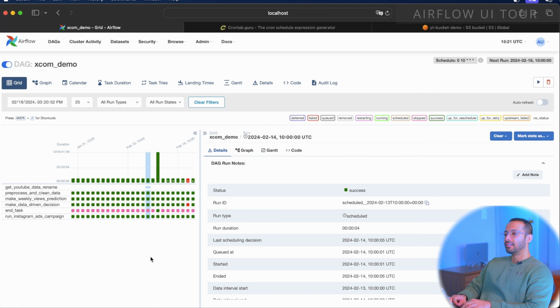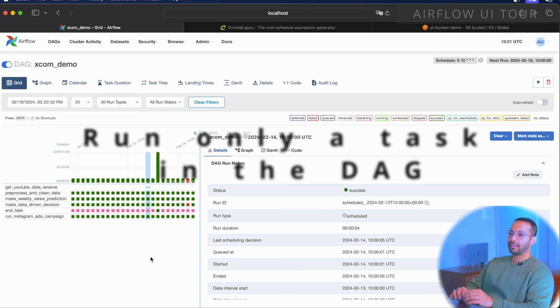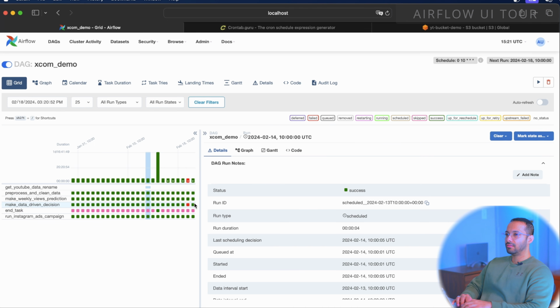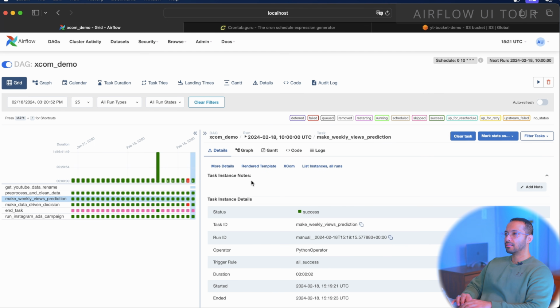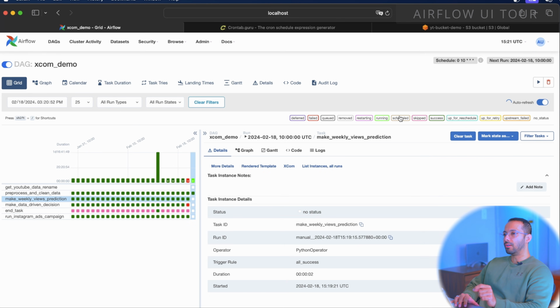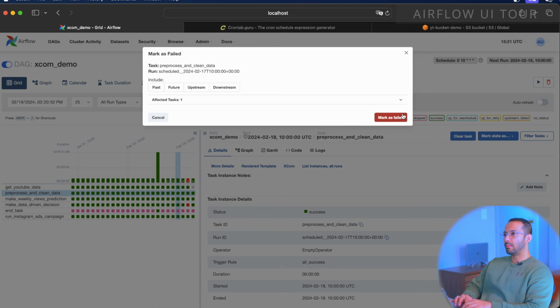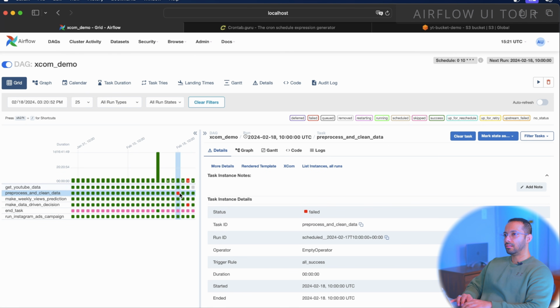Now let's say I want to run just one task in the DAG instead of the whole DAG. Now we can do that. How I would do that is I'm going to click on the task and clear the task. So clearing it will make only that task run. Now if we want, we can also manually set the status of a task. So for example, I want to set this task to failed. I could do that from here. Mark as failed. And there you go, it changed to failed.